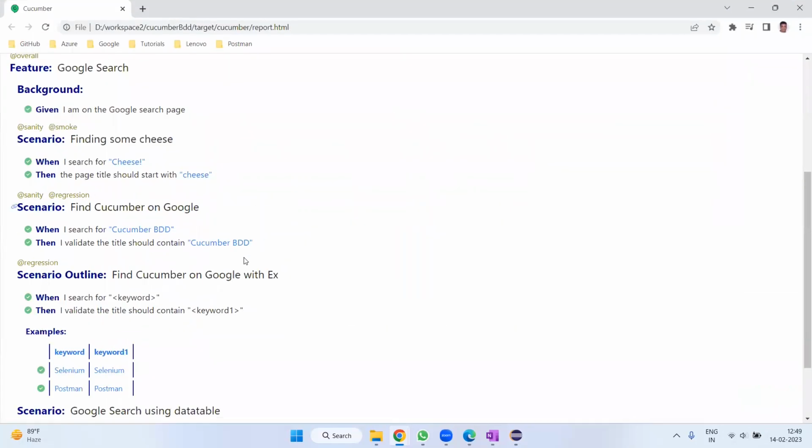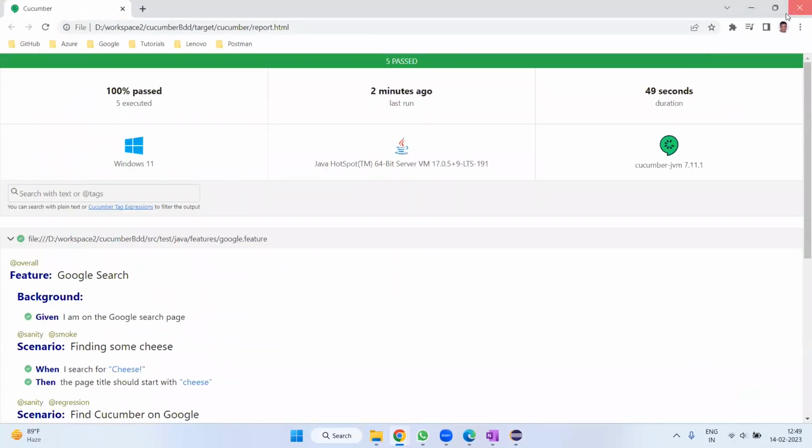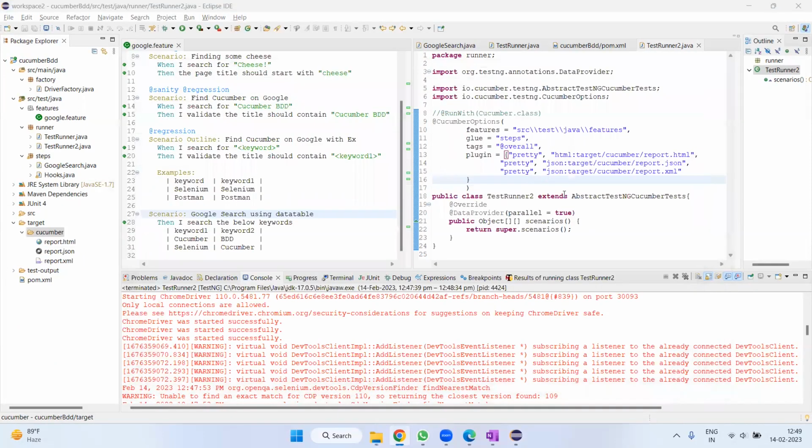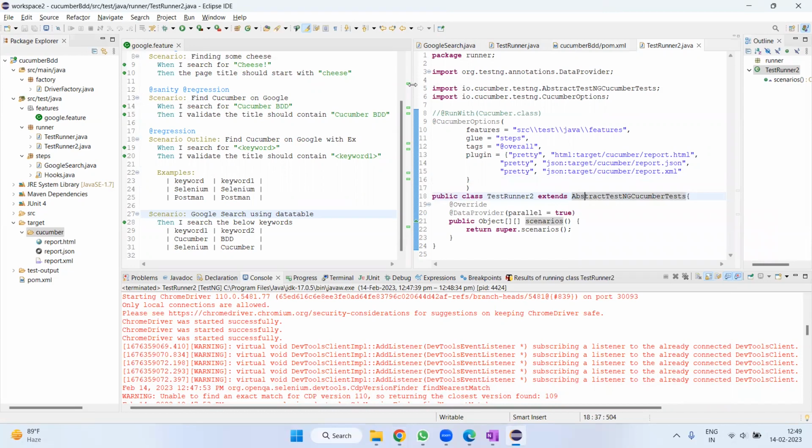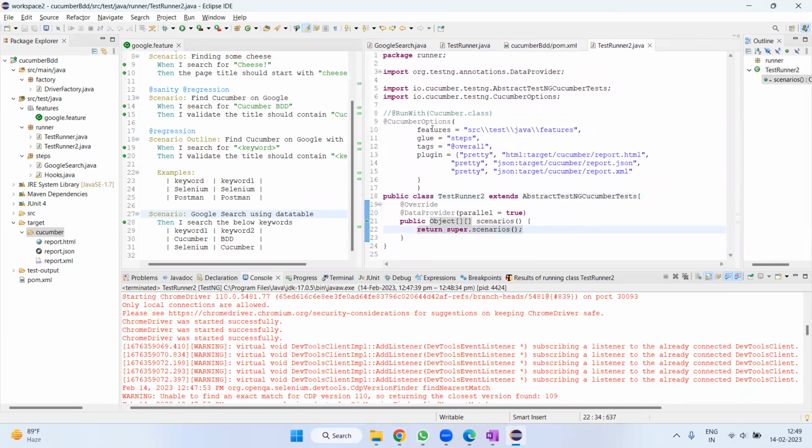Yeah, the report also got generated. Okay. So now this is how we have to run. We have to use this Cucumber dependency. You have to add it to your pom.xml. So after that, you have to make the changes.